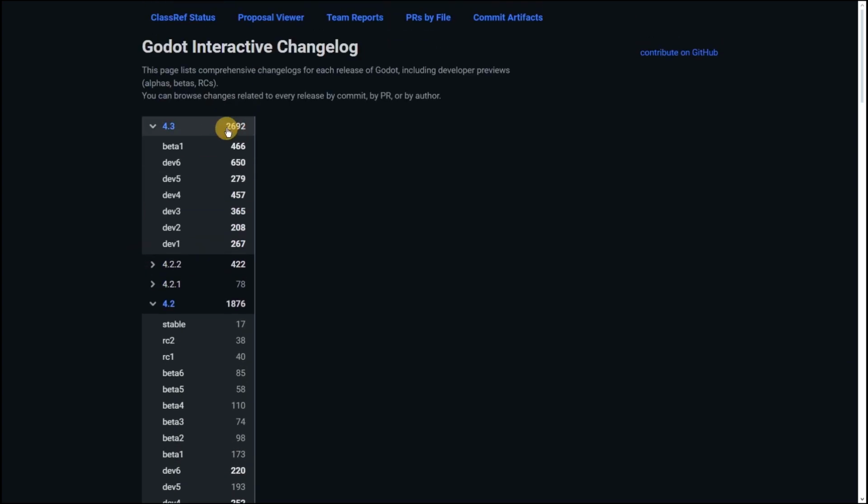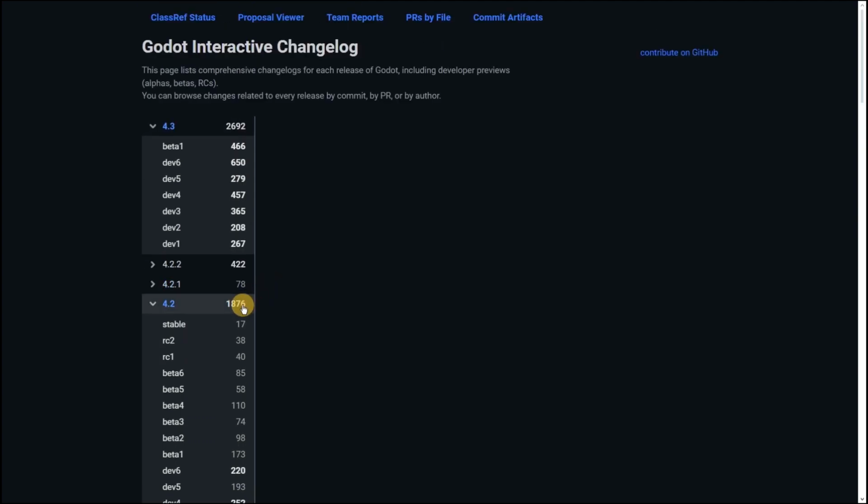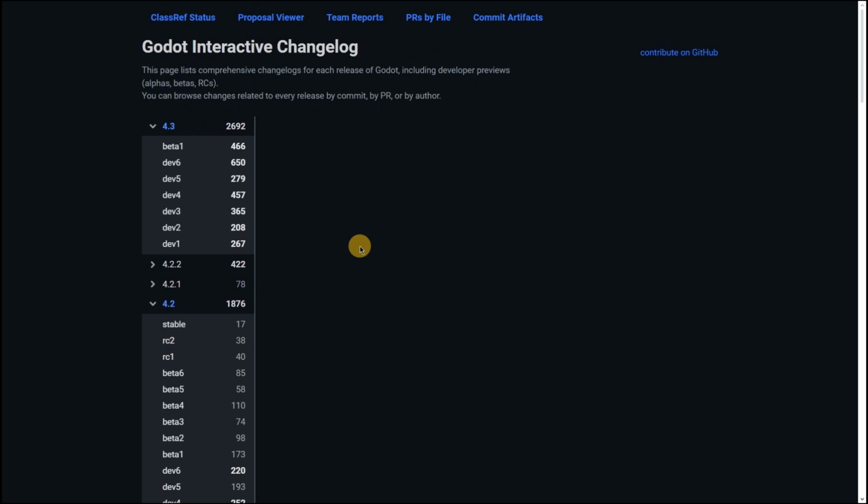First of all, the amount of changes that have been made so far. 4.3 is quite a big update, I would say, because of the amount of changes. If we compare it to, for example, 4.2, which had over 6 betas and then the two release candidates, it has something like 1,000 fewer changes than 4.3. So it is probable that we even have something like 6 betas and then 2 release candidates, and even more than that.